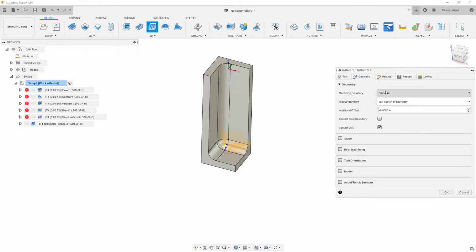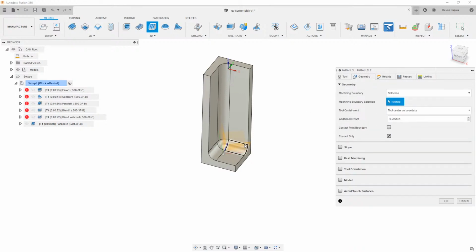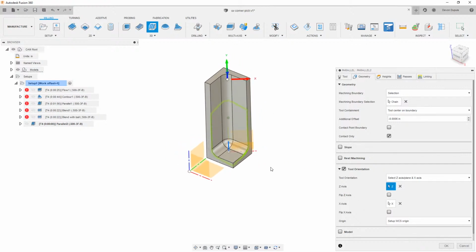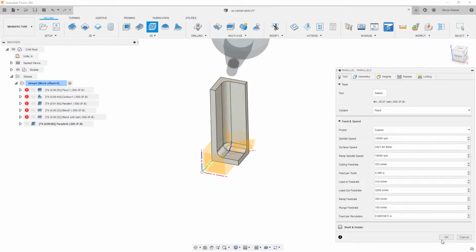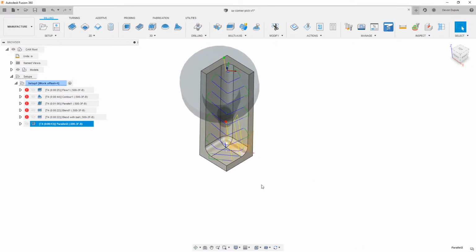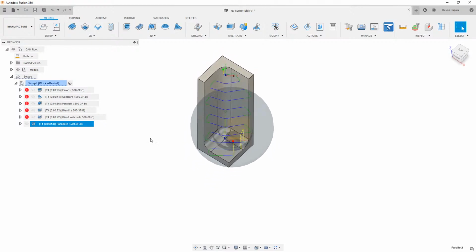But let's go to geometry here. I'm going to pick a selection, and let's pick from the bottom here and we'll chain for this whole area. Now, on my tool orientation, I'm going to use that orientation that was made for my component. But not only selecting the Z, I'm also going to select the X. What the X is going to do is control what direction my passes go. So if we come over here, we'll say contact point boundary, and we have our ball mill on, and let's just set this to 250. So we see we're getting the passes on our part.